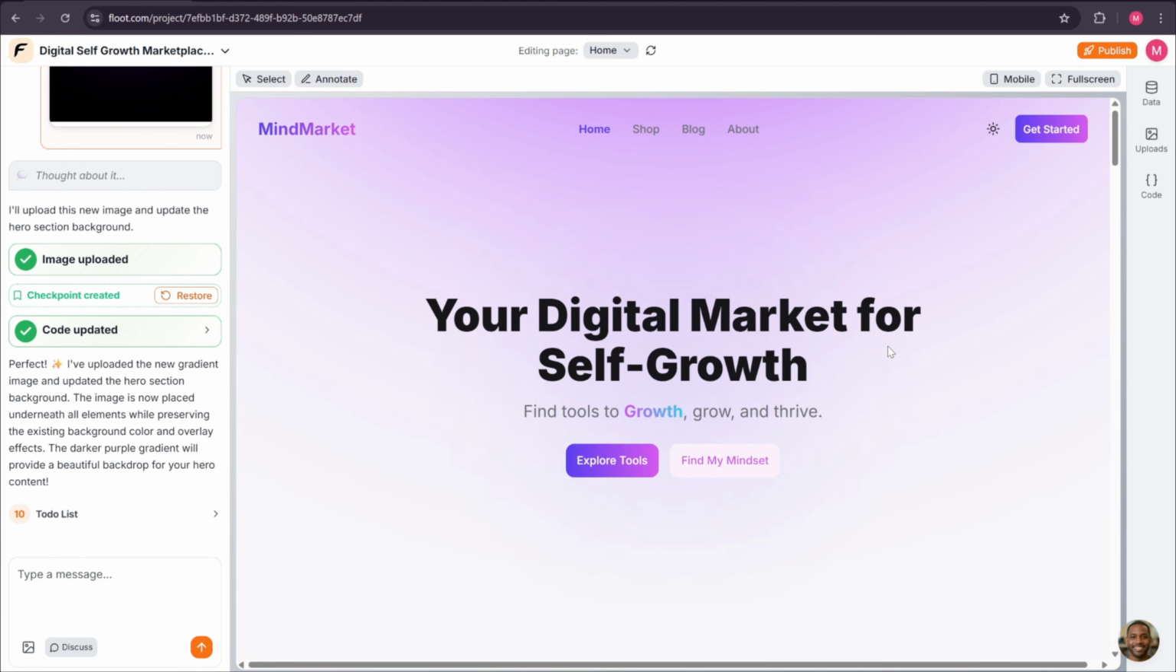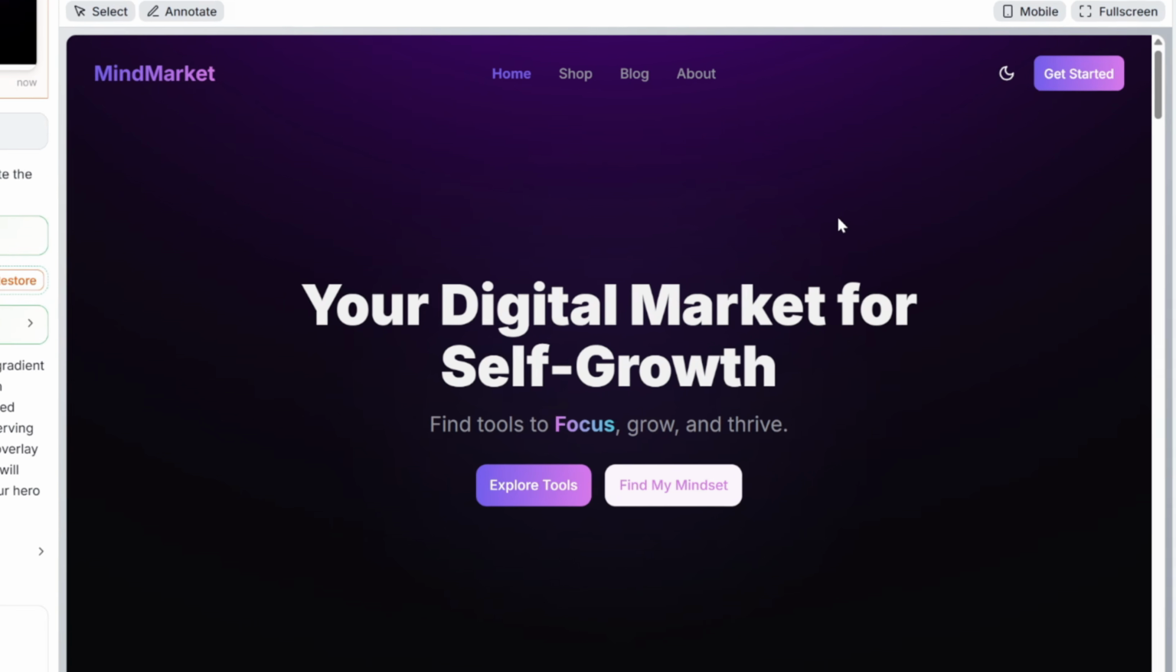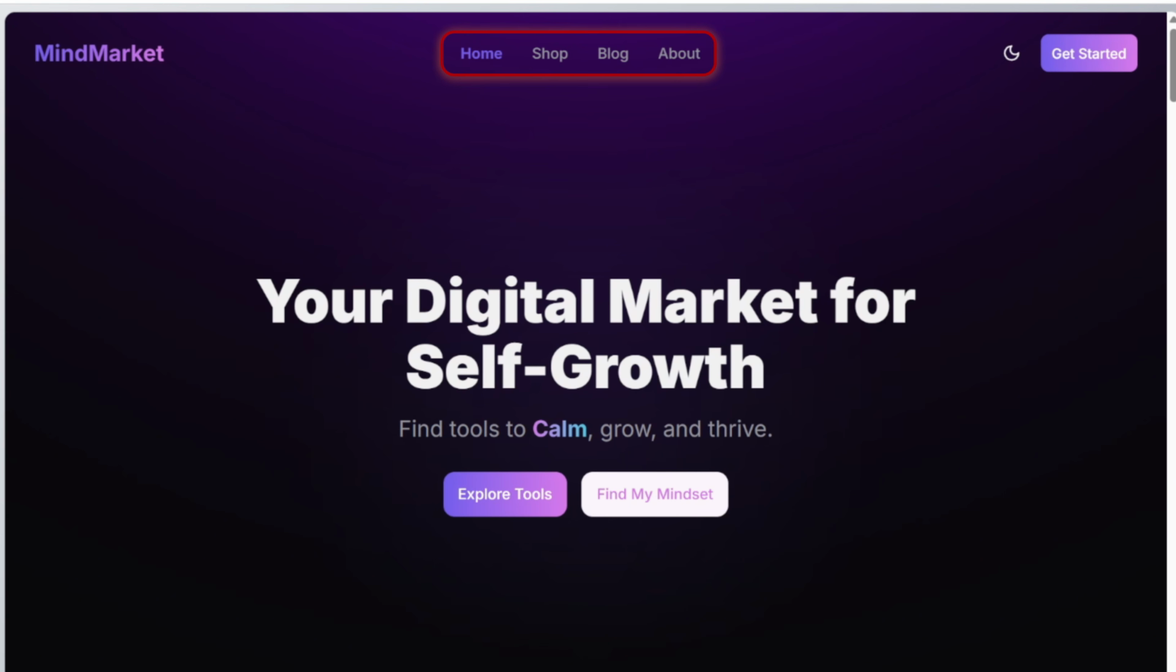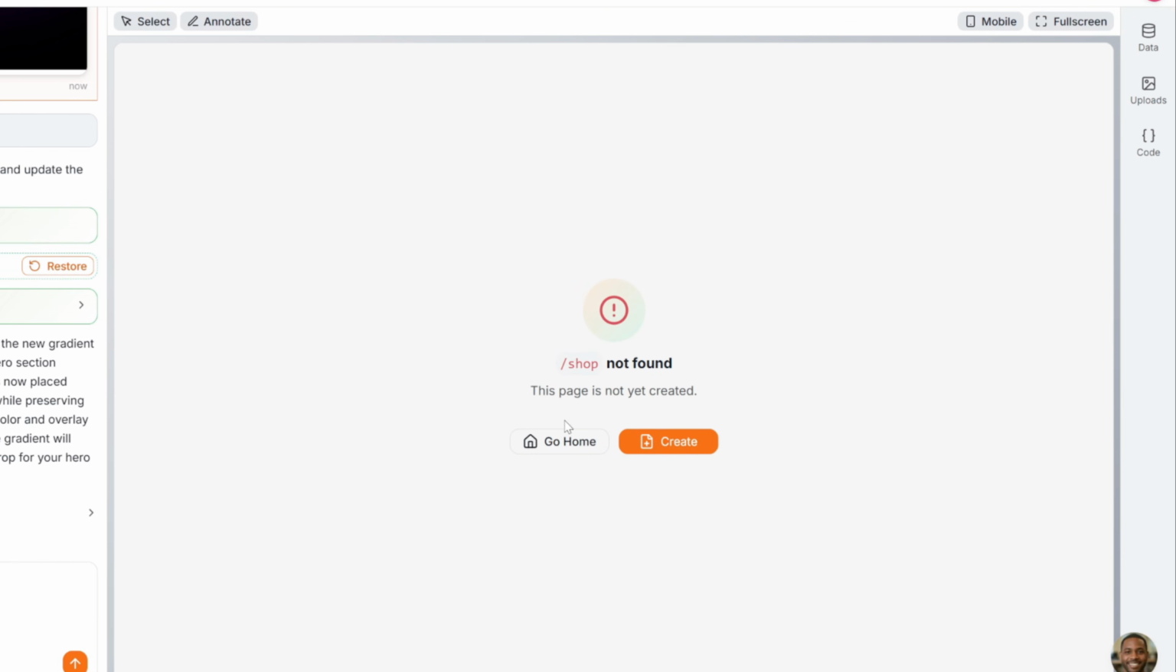Great. Now, the next option you can use to develop your website even further is the ability to add additional pages for any features your app might need. For example, you see these labels in our header: shop, blog, and about. But when we click on one of these, like shop, we get an error that says, this page is not yet created.